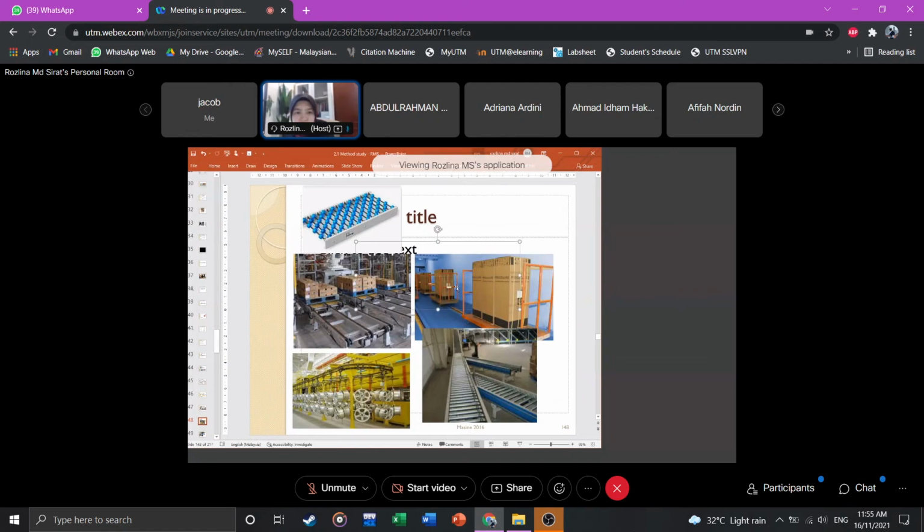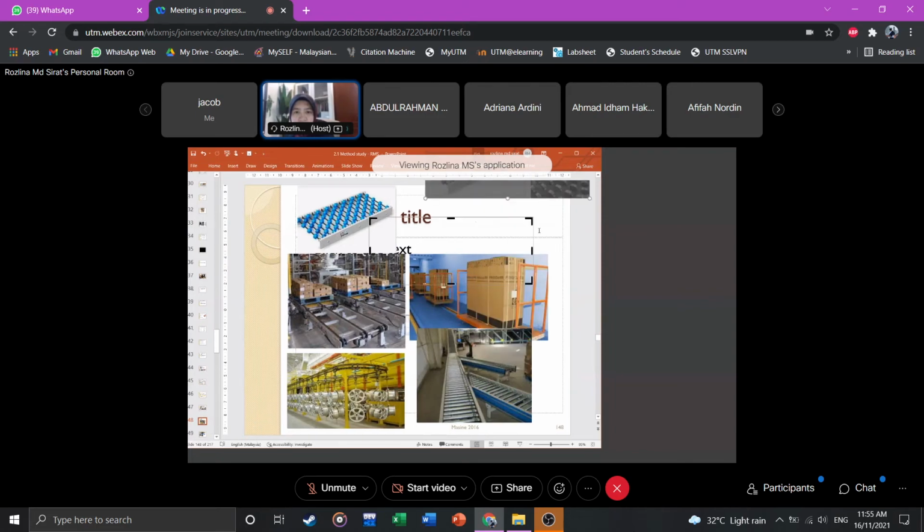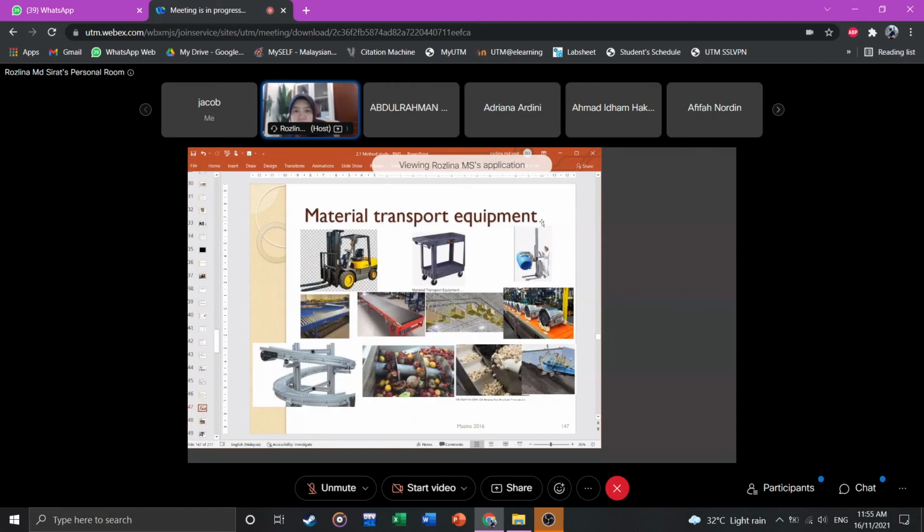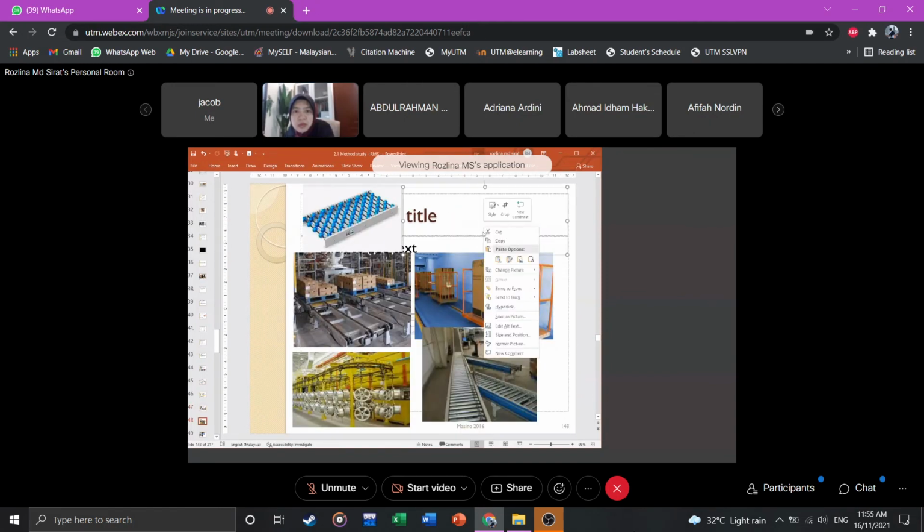Semua ada satu lagi. Download dia. Cuba.